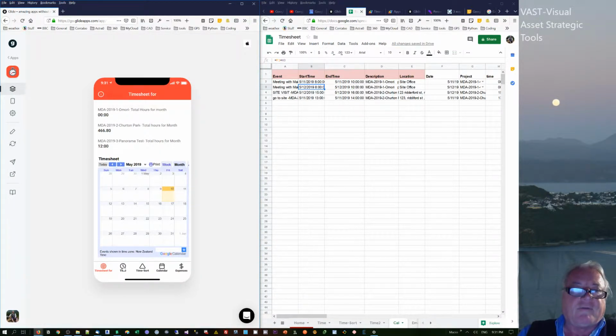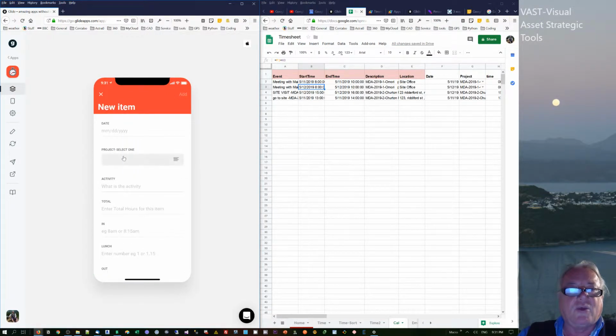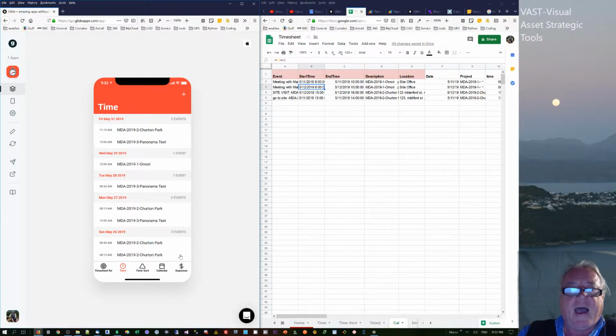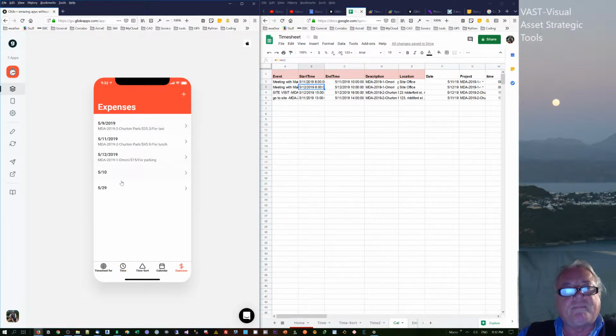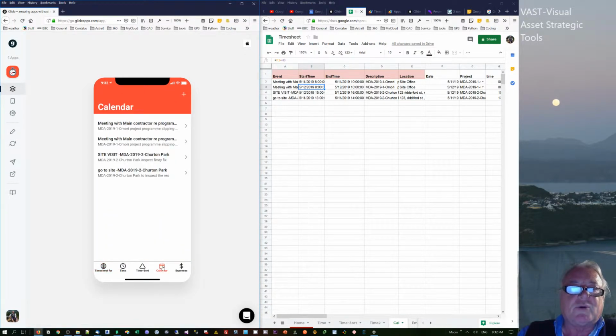I've talked in the previous video about how I can add a new item and put it onto a project so that I've got all of my time in my timesheets as I actually need it. I've got an expenses form here that I can add in the interface at the very front, telling me how my expenses are going on a certain project. So at this point in time, I want to talk about the calendar.